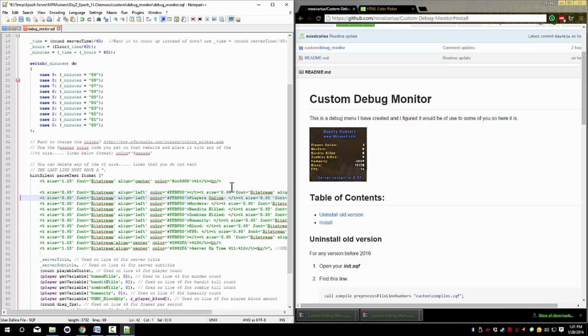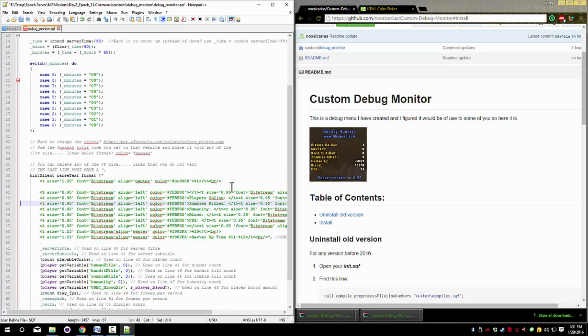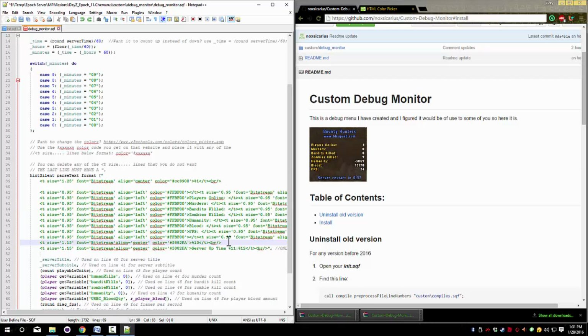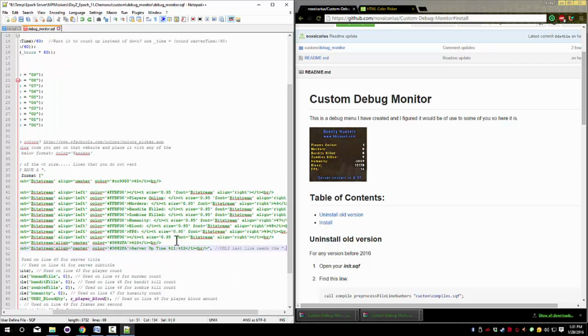If you want to delete any lines, you can easily just remove them. So let's say we want to remove bandit kills and murders. You can just delete them and everything will work. The only thing you cannot delete like that is the last line here that starts with the T over here. And that is because you need a double quote and comma at the end. You can see them here.